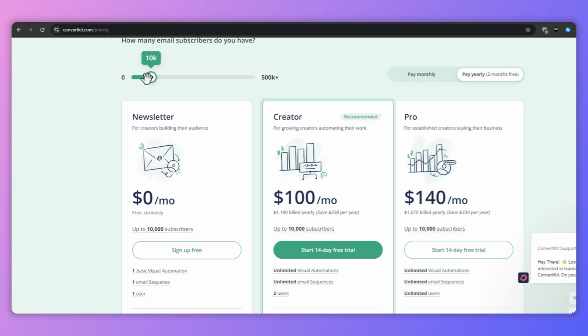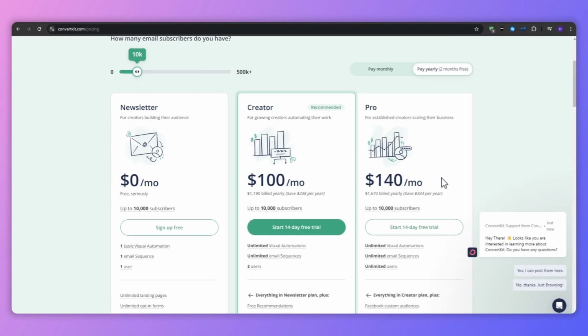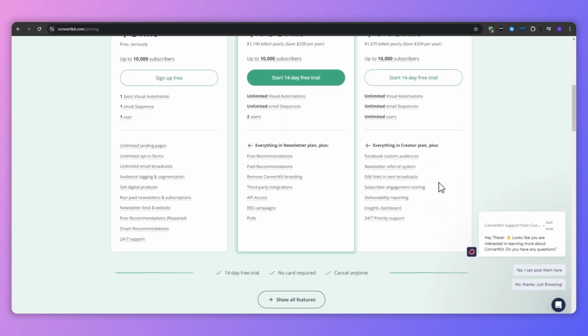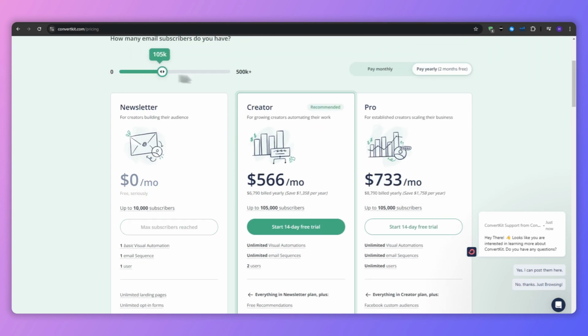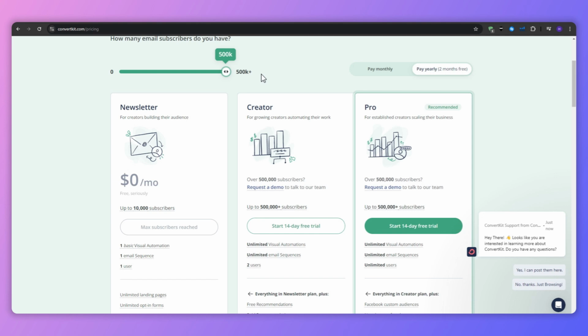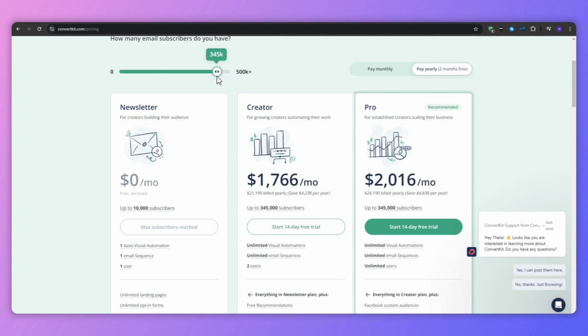And of course, it goes up as you increase the subscriber count. So if you already have 10,000 subscribers, then this plan would be $100 per month. And finally, for the pro plan at 10,000 subscribers, it would be $140 per month. In addition to everything in the creator plan, you also get the Facebook custom audiences, newsletter referral system, etc. So the prices increase as your subscriber count grows, but so do the features and capabilities available to you.